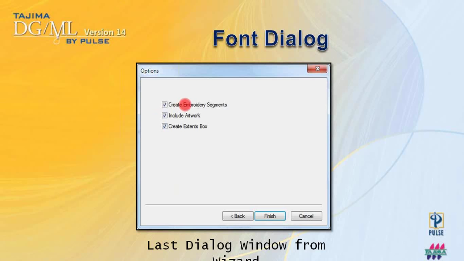because I am the one that will take care of and control how the font will look. If you keep this on here, DGML will automatically convert each character into an embroidery character, and that's when DGML takes care of that, but you have no control on it. So again, this one here, typically you would like to switch it off.